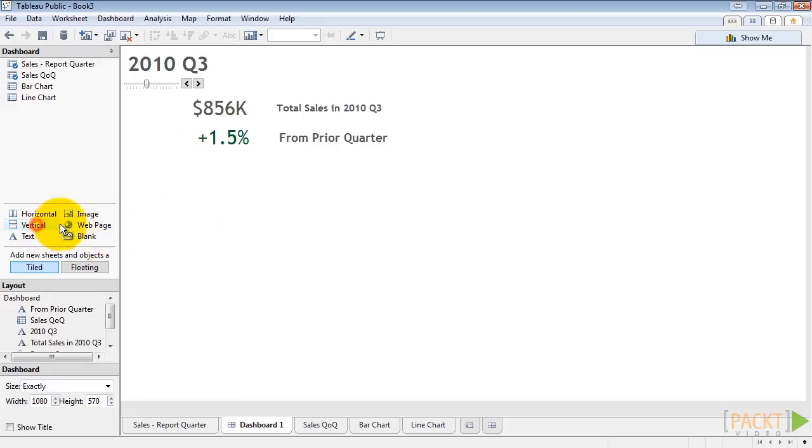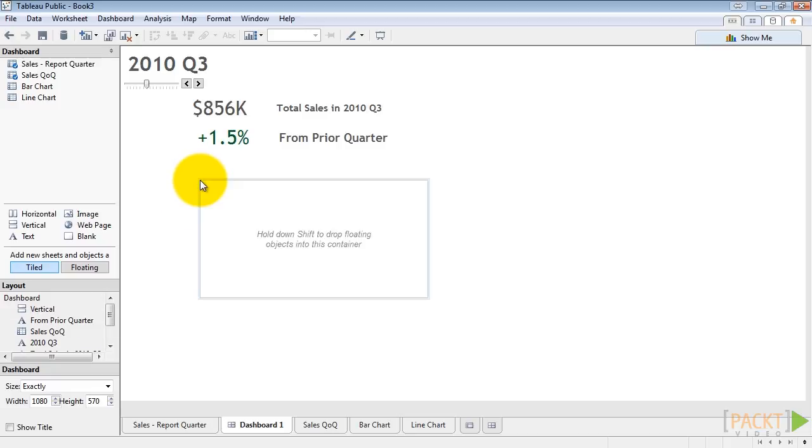Drag a vertical object onto the dashboard, and before we release the mouse button, hold the Shift key. This toggles the tiled versus floating placement. We can always change it later, but let's drop it in the way we want it, floating. If you'd like to change the default, make your choice under the Add New Sheets and Objects as tiled or floating. You can always make an exception by holding Shift before you let go of the mouse button.